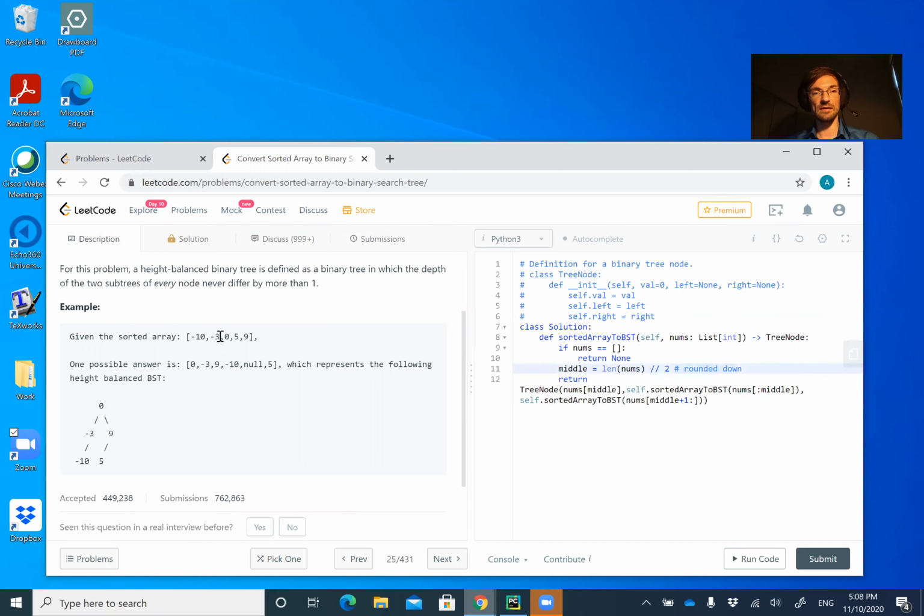So let's look at an example we have here. If we did that, the length is 5. We divide by 2. That is 2.5, but we are rounding down to 2. So what will be the middle number? Well, it will be the number at index 2, which is 0. So exactly in the middle. So that works really well for a list of length 5.